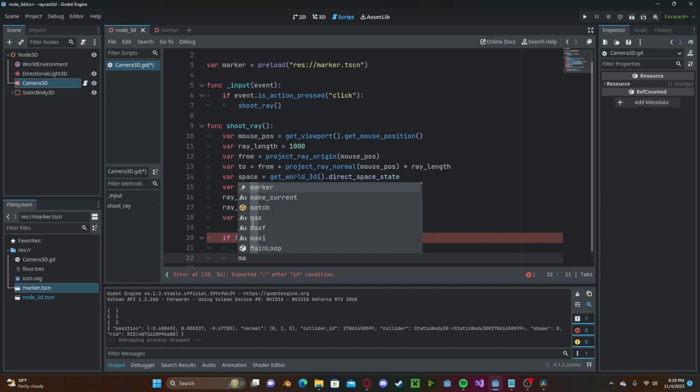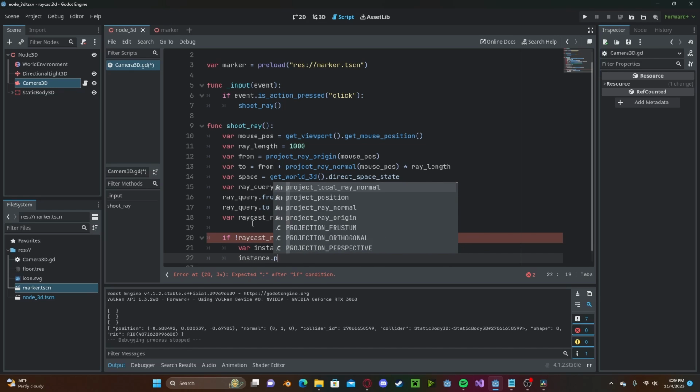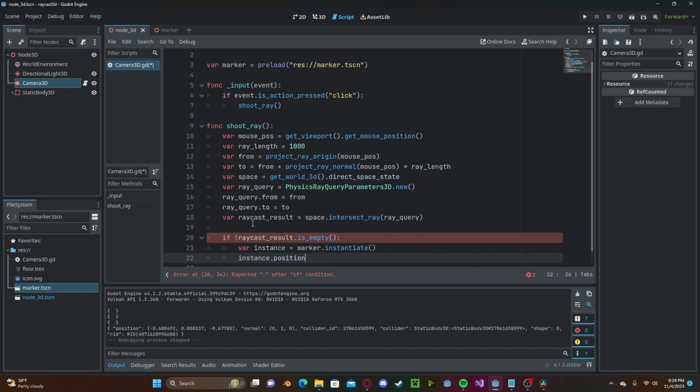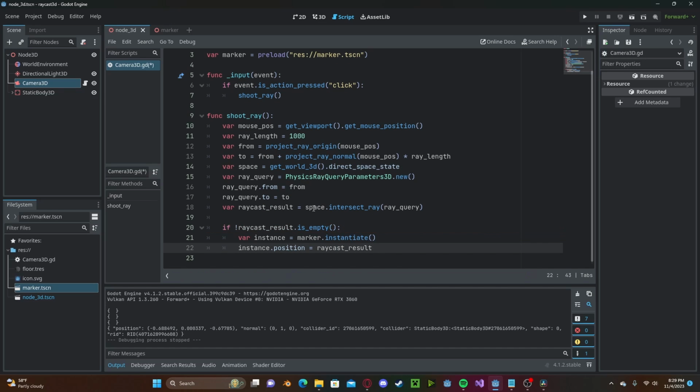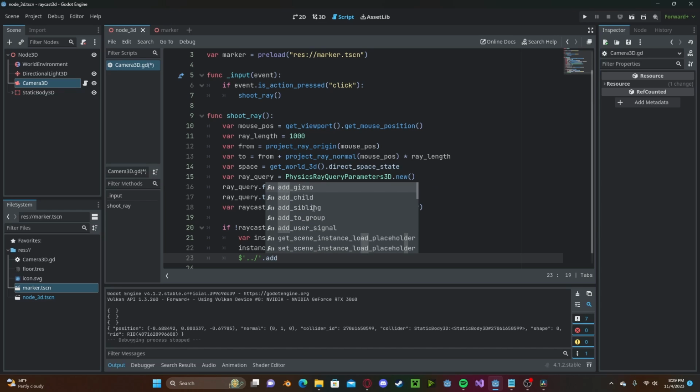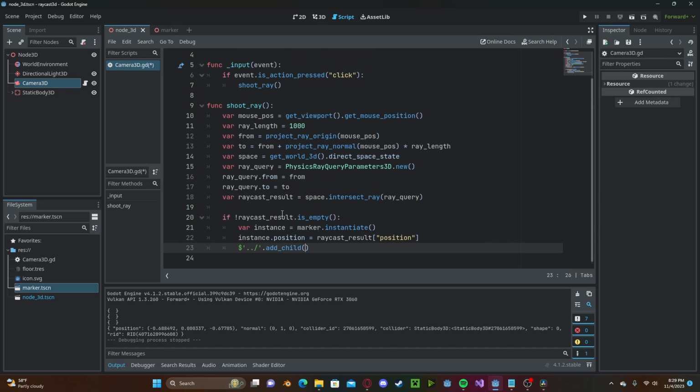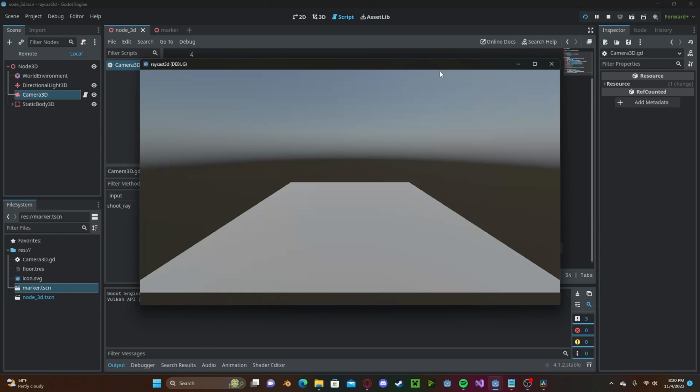We'll set the instance dot position to the raycast result. And since this is a dictionary, we can simply reference the position. And we'll reference the main node dot add child. And we will add in that instance. And now when we press play, if I click off to the side, nothing will happen. However, if I click the ground, it will spawn in that red sphere.